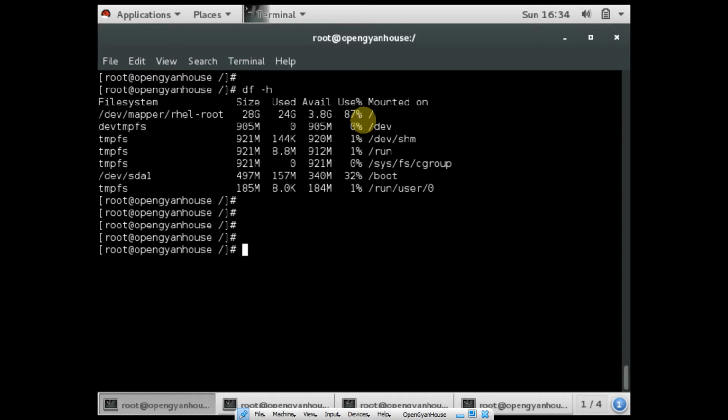You can see I have a slash partition in this system, which is around 28 GB in size, and out of 28, 24 GB is already used, so around 90% of the partition is already being used, and I have no clue which file is consuming this partition.